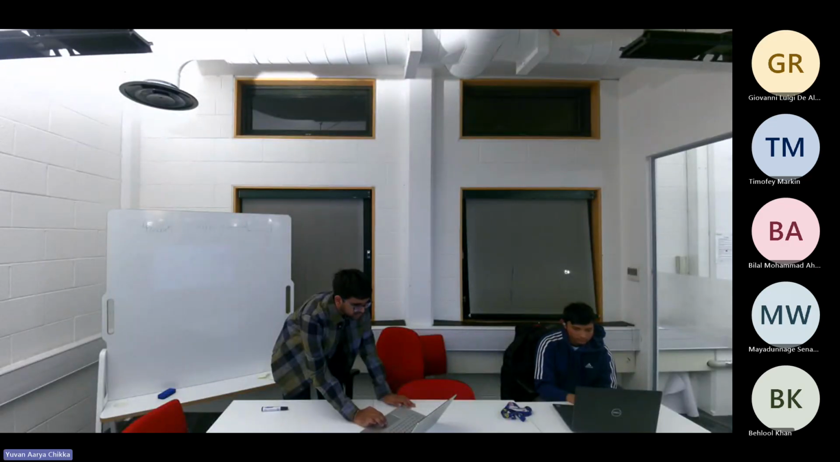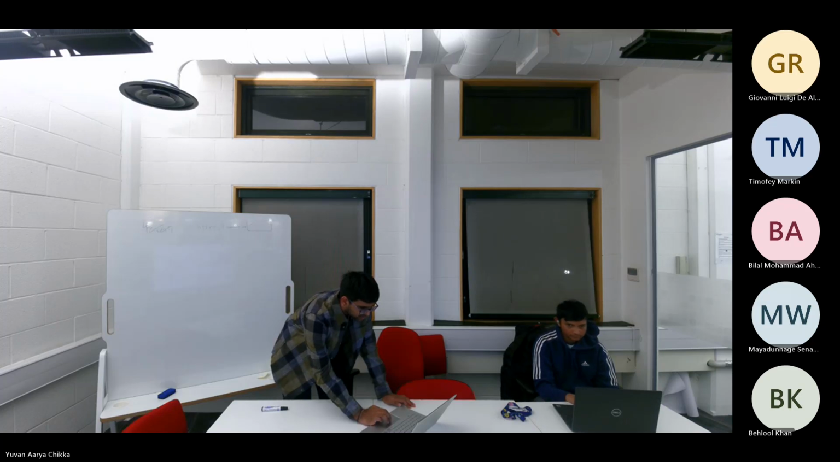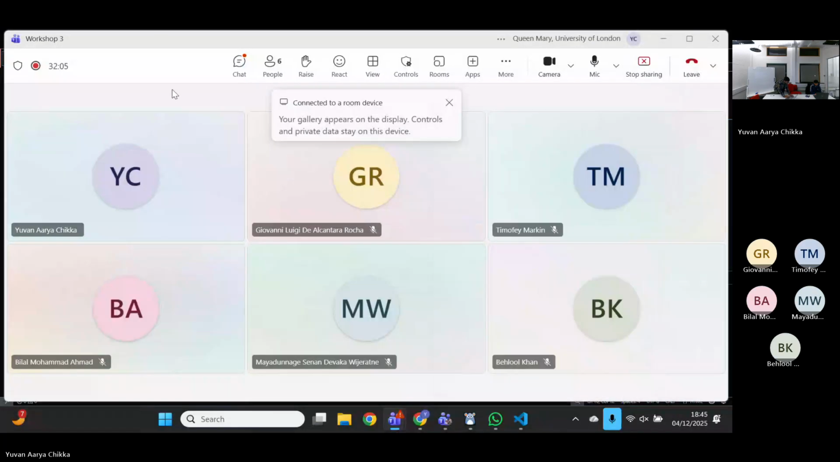So we're going to start with, let me just share the code window again. Can I share the screen? I can just share the screen. Yeah, I'll just share the screen.